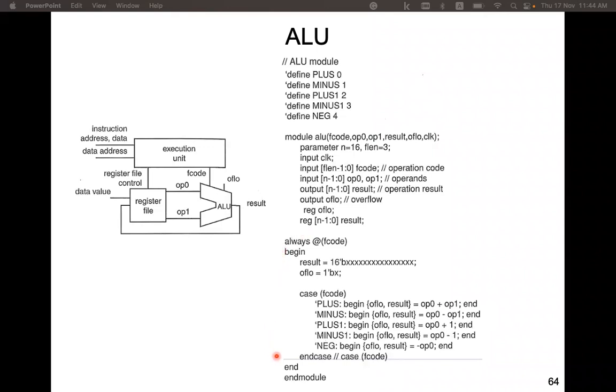Now here is the content of this ALU. Execute the following block whenever there is activity, a change in the F code. First, in this block, we initialize the result as unknown. The result is 16-bit unknown. Overflow is 1-bit, also defined as unknown initially. And now look at the case of the operation code.